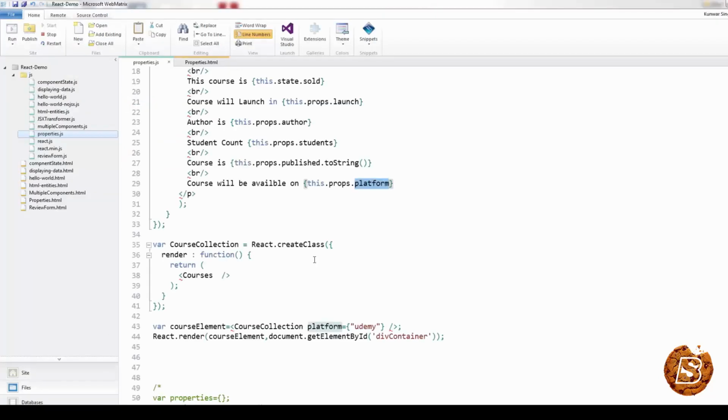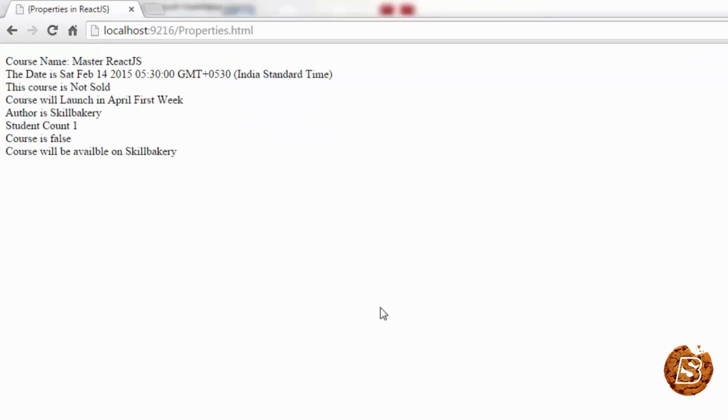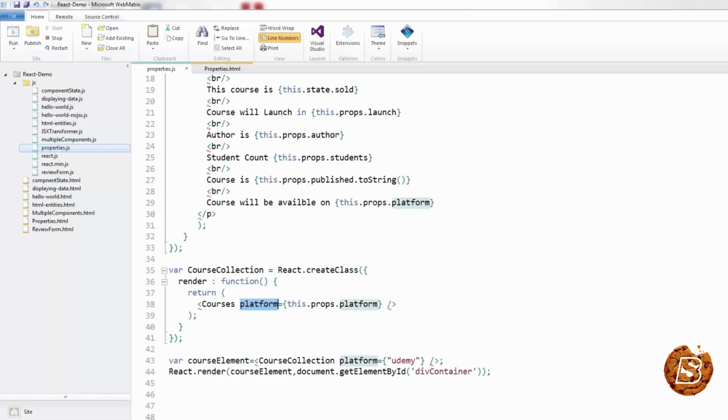Now if I go back and just undo this, here what we are trying to do is, whenever we have a property in the owner component, so here we have course collection as the owner component, and this is having the platform property, and we are passing the platform property back to the courses platform property. So now this should display Udemy. If I run this now in browser, you can see that it's showing the value Udemy over here. So this way we can also transfer properties from one component to another.